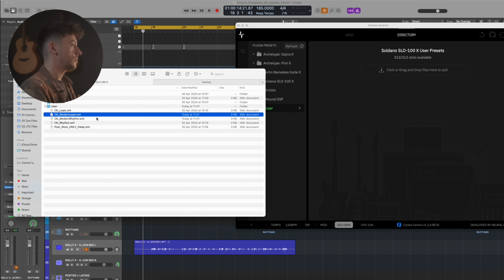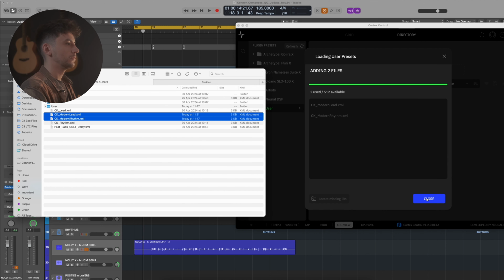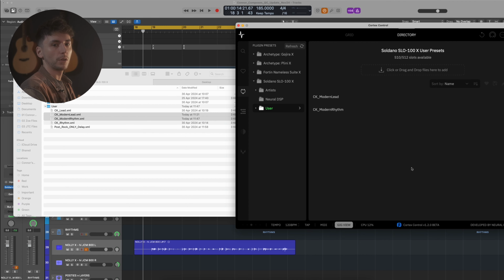So literally I'm just going to drag these 2 things that I made today, drag and drop. Done. So now they're on my Quad Cortex, ready to roll. Easy as that. So I'm just going to start using it now and writing some music with it.